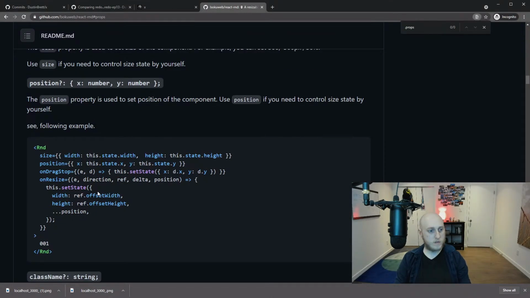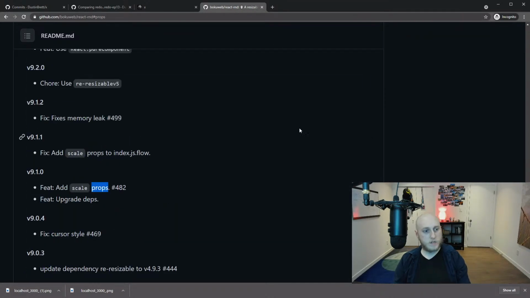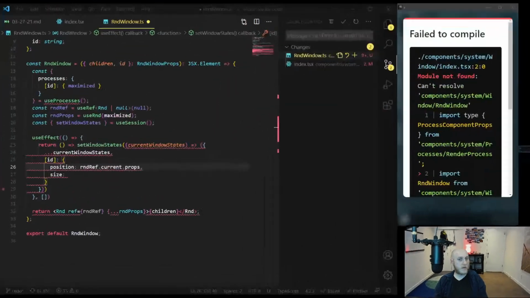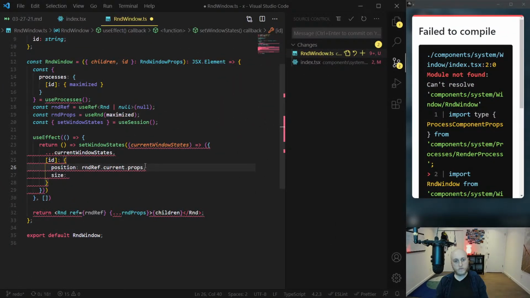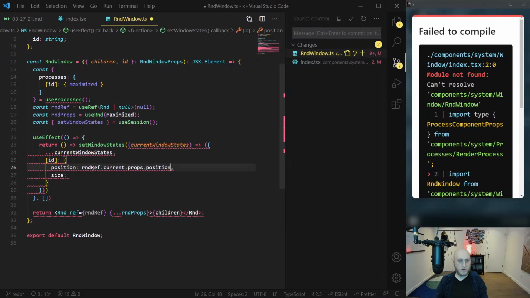Dot props. I'm trying to see where else you can see that they have props. I mean, you have to kind of play with it to figure that out, but I figured out that props is accessible from within the element. And from there, you just do the dot size, I believe, dot position, sorry. And there we go. It even knows that it's there. And it's the same for size.